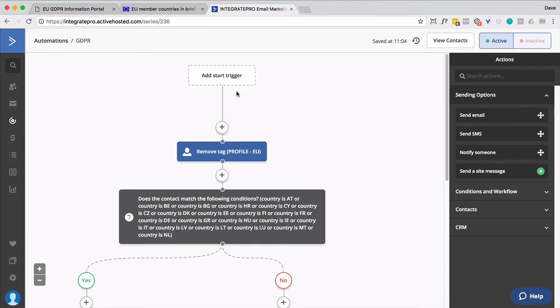Typically, I put somebody in here from other automations. You could have it based on signing up to a list or to a form or purchasing a product or behavior. Whatever. But my first step is simply to remove the tag, because I could envision a scenario where sometime in the future a country that's on this list goes off of this list.